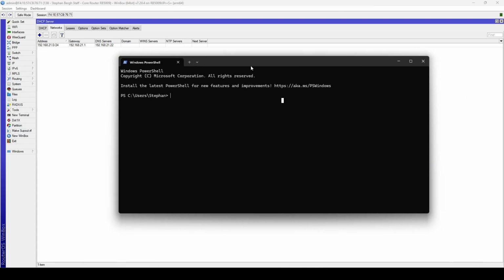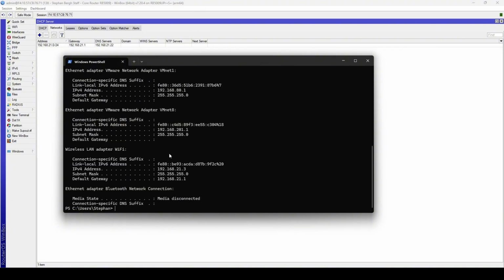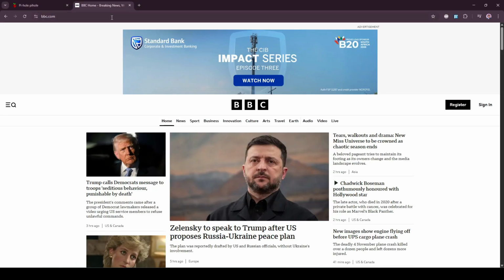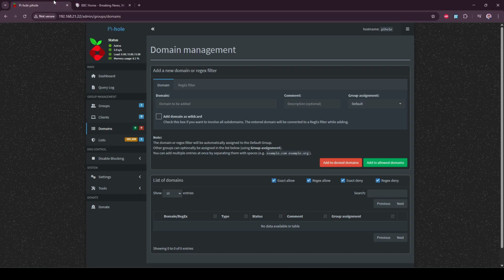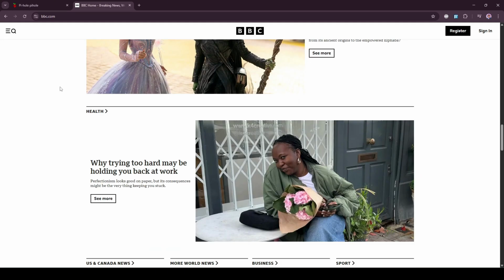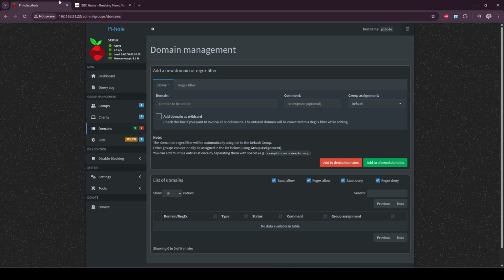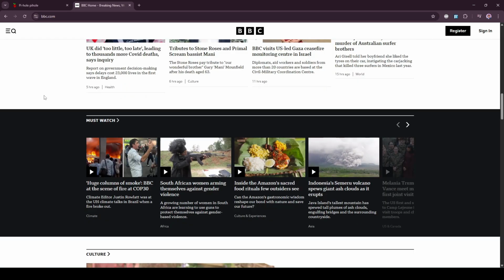So let me just get my terminal over here. The first thing I like to do is just do a quick DNS flush, and then the second thing I like to do is just renew my IP. Okay, there we go. So now we can just reload BBC, and then we should start getting some hits. Oh, first thing I'm seeing is absolutely no ads. And there we go. So let's just do another reload quickly, and we're not seeing any ads. All right. So that seems to be working.